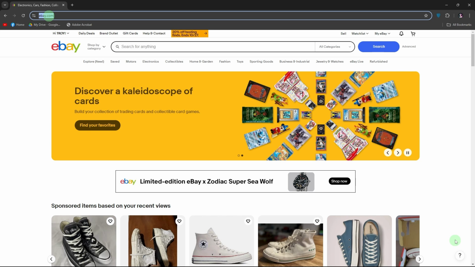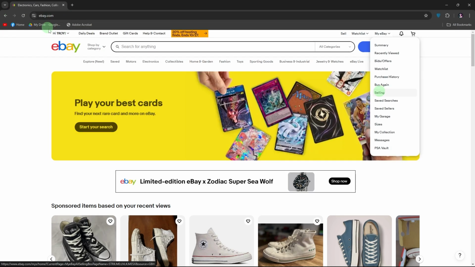Today I'll teach you how to create an eBay listing with multiple variations. To create an eBay listing with multiple variations such as color, size, style, etc., follow these steps. Open your preferred web browser on your PC and visit ebay.com. Now, make sure you have an account and are logged in.